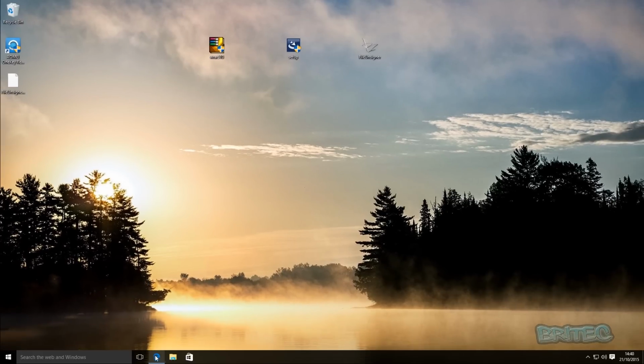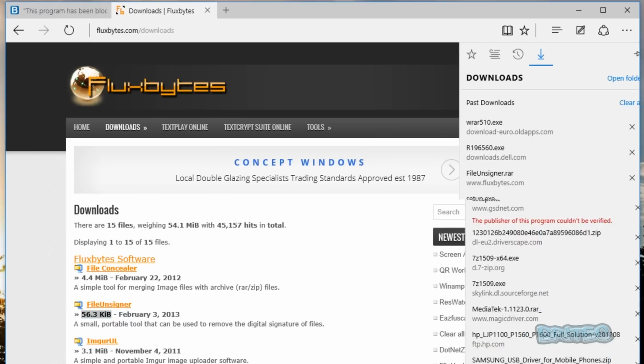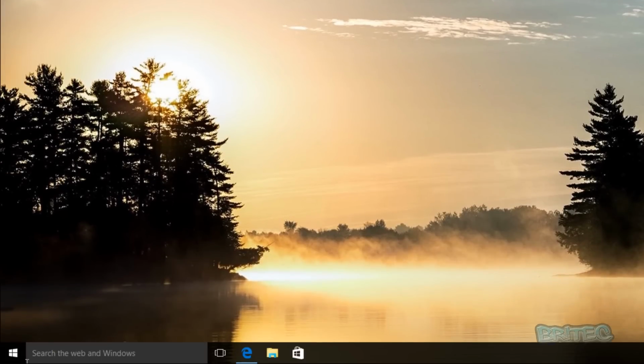So another area here, let me just quickly open this up here, and if I view the downloads area here, you can see untrusted publisher. You will get this red area here, and that's what we're going to be doing. If you took off the SmartScreen, that would not show up and you would be able to download that file. So let me just quickly show the UAC area.